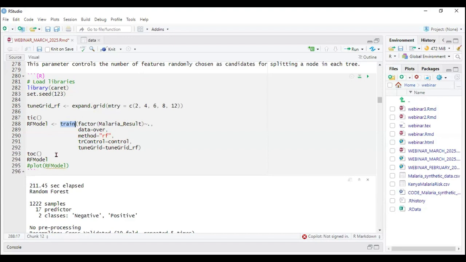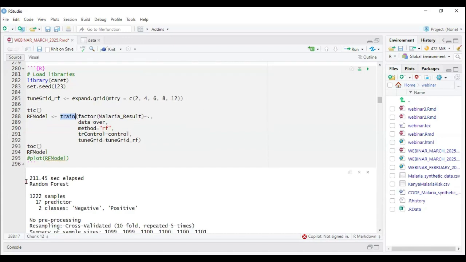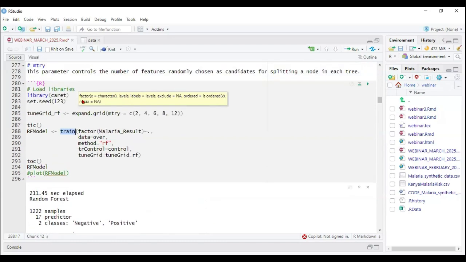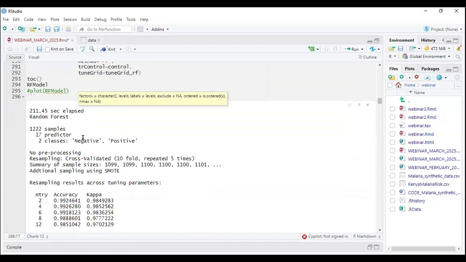So if you run this code, you can see it took 211.45 seconds to train this model. Let me not run it because it will take close to 4 or 5 minutes. So these are the results. Once you run this model, these are the results, as you can see.